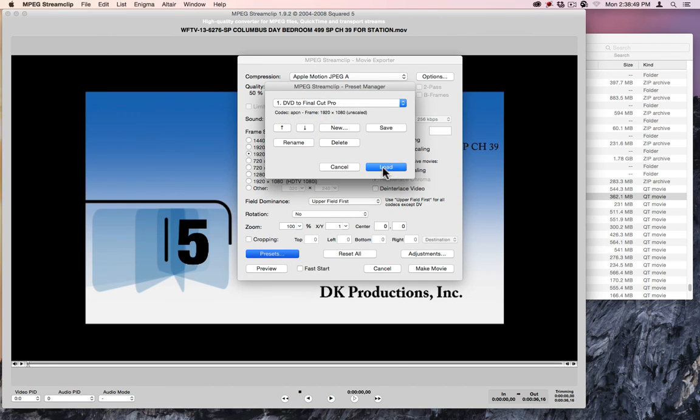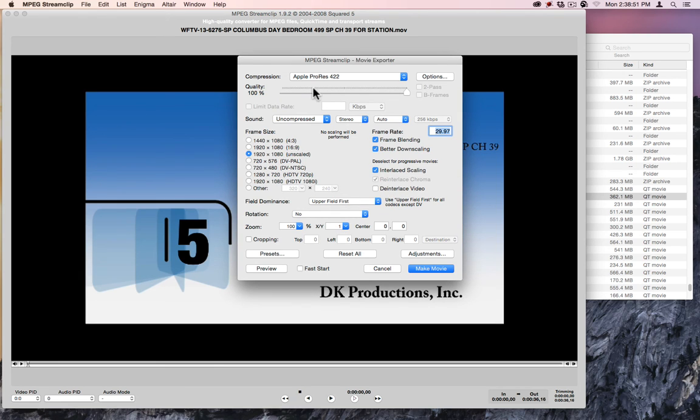And I have a preset set up, but you can set up your own. How I do this is Apple ProRes 422, 100% quality, uncompressed sound, auto on the sample rate, 29.97 on the frame rate for me for NTSC, frame blending, better downscaling, all this stuff. It really doesn't matter what I'm doing, but for all this stuff, I usually keep that on there. Upper field first, and then 1920 by 1080 scale, unscaled. Then I hit make movie.